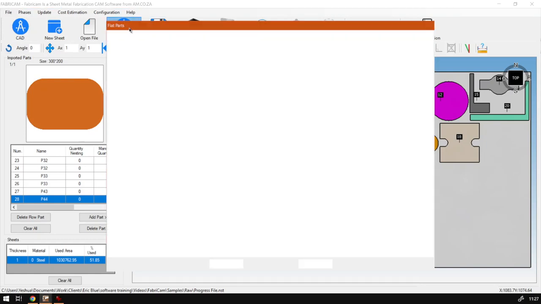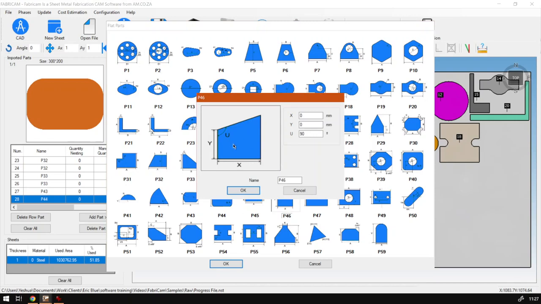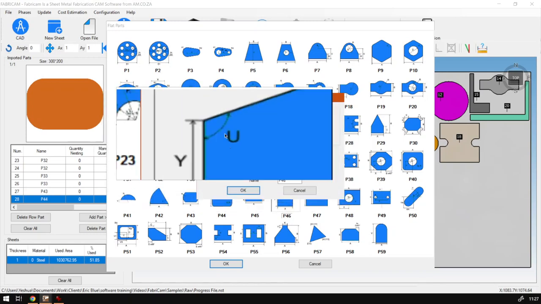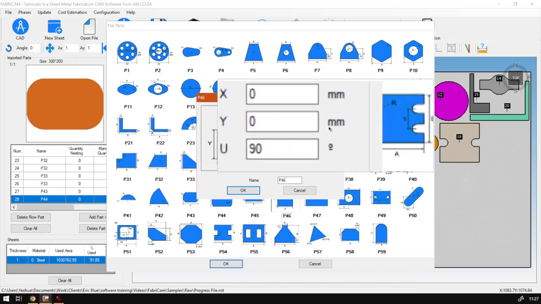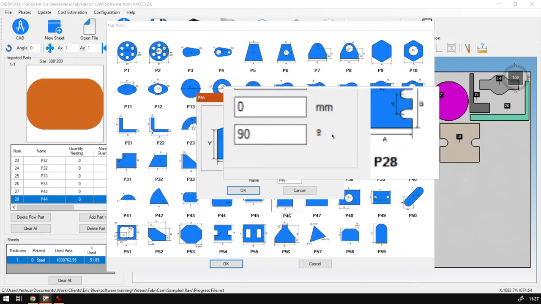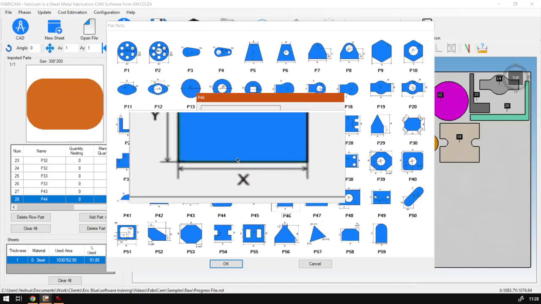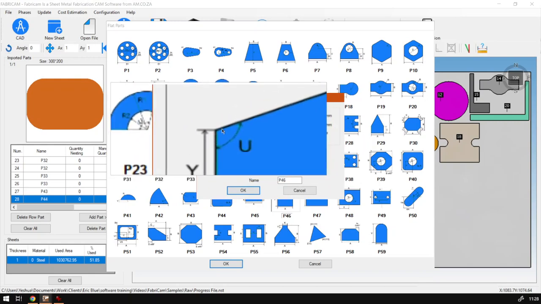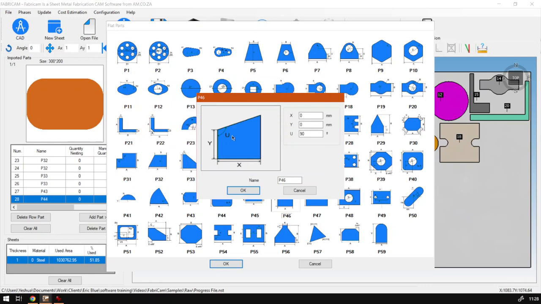So if we go to flat parts, we go to our P46. I'm going to open this, and then we can see here from the little preview box, we've got our three values. So we've got a Y, X, and the U. Now on the right here we can see the X and Y is millimeter and the U is degrees. So over here then the Y obviously sets the height, the X the width, and the U sets the degrees of this corner. Now there's a few things to keep in mind when you're setting this, which is handy.